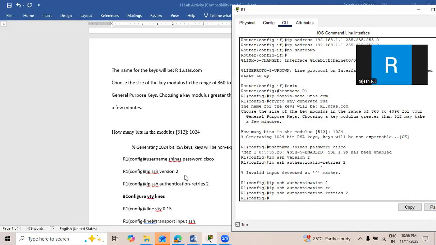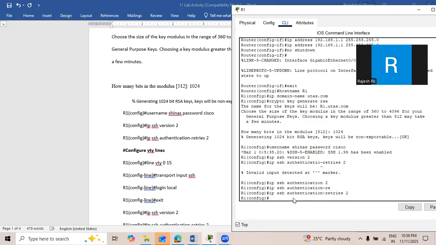Then configure the VTY lines. I didn't configure the VTY lines yet, so I'm taking line vty 0 to 15.